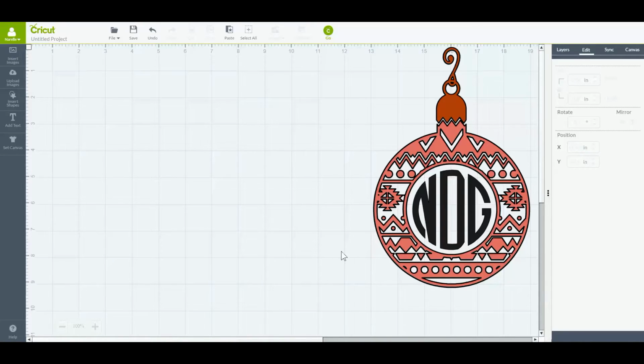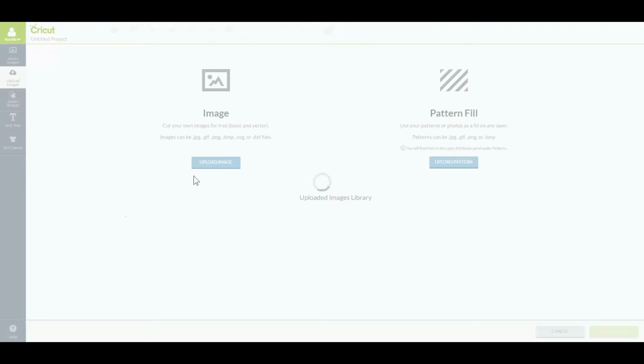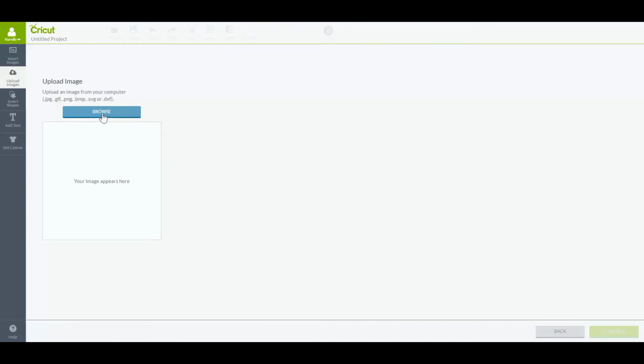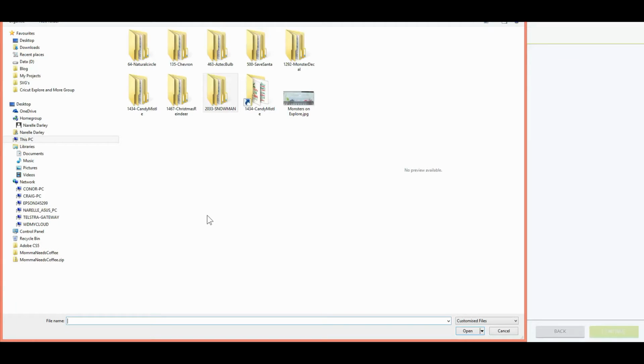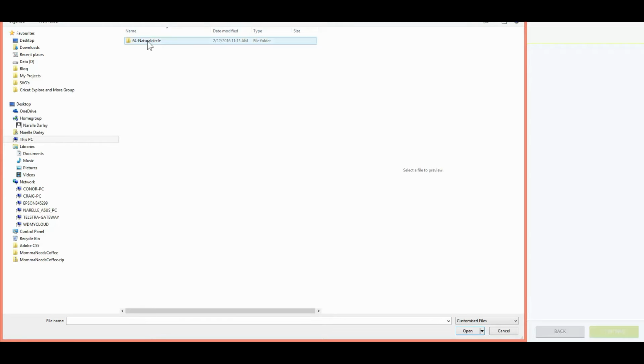So the first thing I'm going to do is bring in the monogrammed letters. I've downloaded the images from Cuttable Designs. I've extracted the file, and that then allows me to import those SVGs one at a time. So to do that, I go Upload Images, then I click on the blue Upload Image and then click Browse. Then I go to the folder that I've saved my SVGs into, and the alphabet I'm using is called this one here, Natural Circle. So I'm going to open that one and then go into that folder.